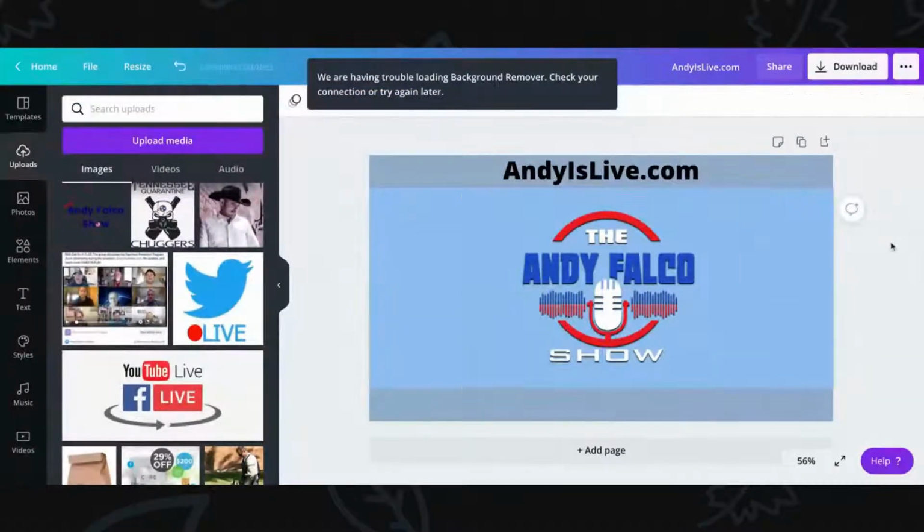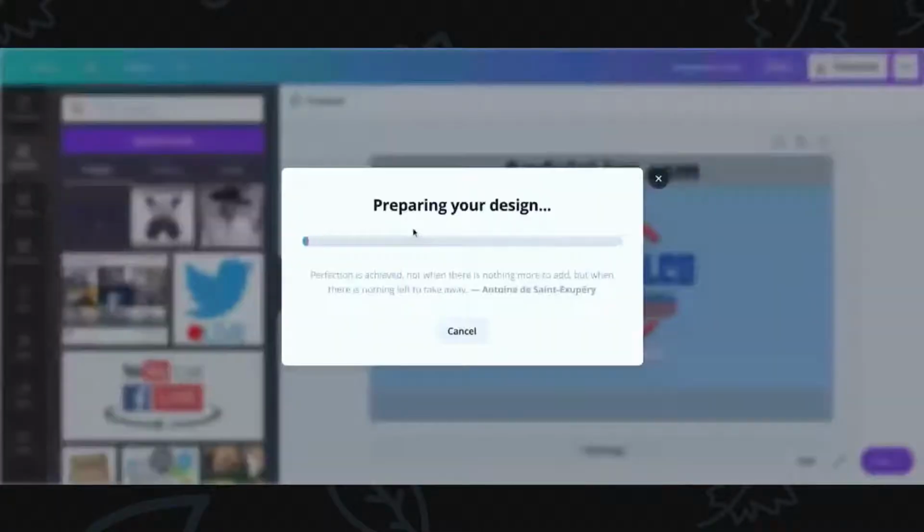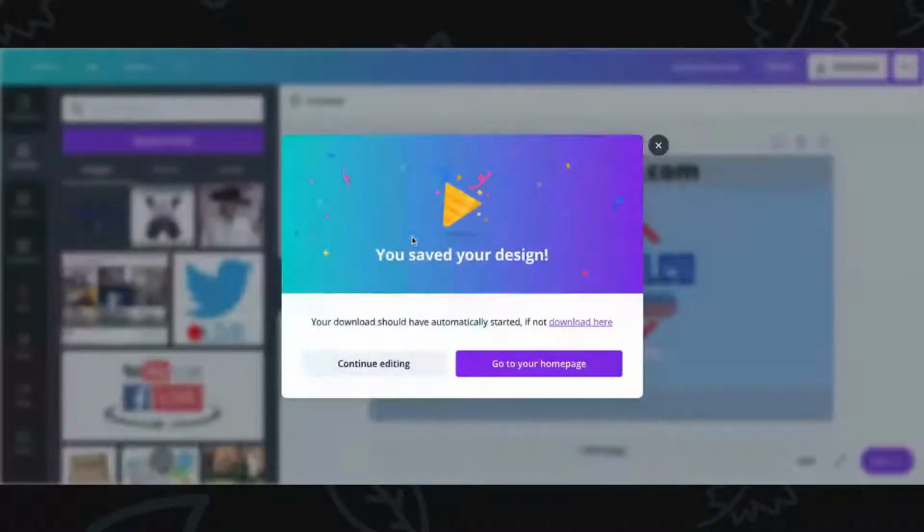Now I'm going to download. I'm going to click the box that says transparent background. I'm going to download. And I'm not sure if you can see all this happening, but I'm going to go to my desktop. I'm going to put transparent test. I'm saving it to the desktop just for my version.